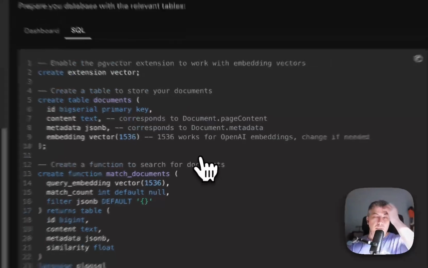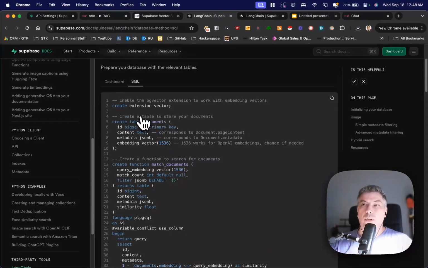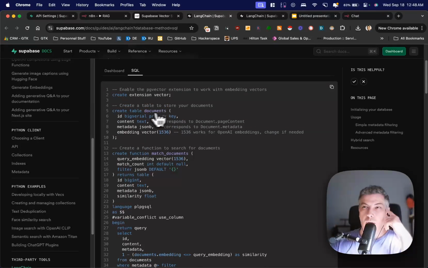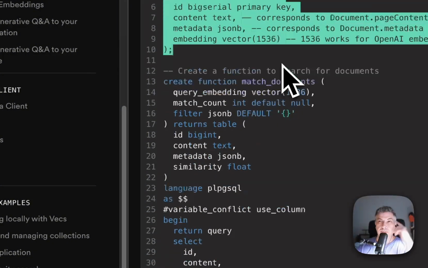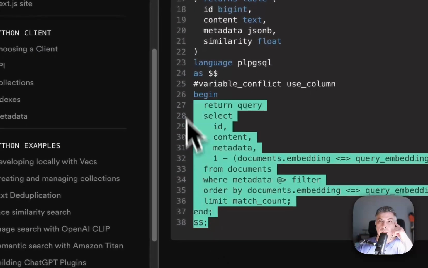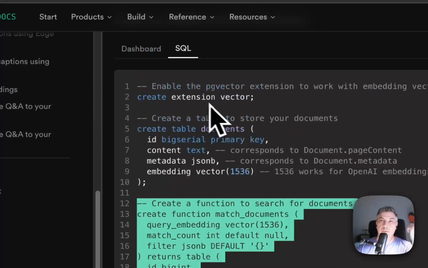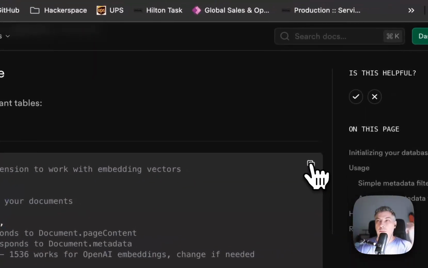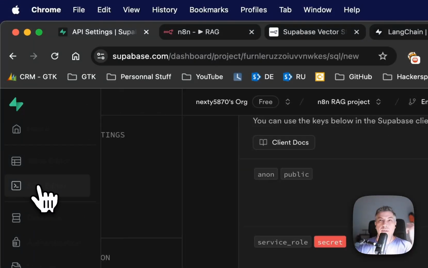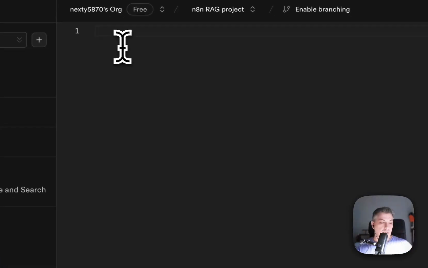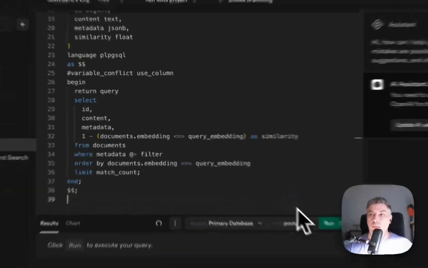And basically what we do here is that we are enabling the Postgres vector extension to work within your Supabase. We are creating the document table to store your document. And then we do all the relations that are needed for the system to work. So I want you to go ahead and copy this. Then I want you to go to Supabase, and go to SQL editor. On the SQL editor, you just paste this information, and you click on run.